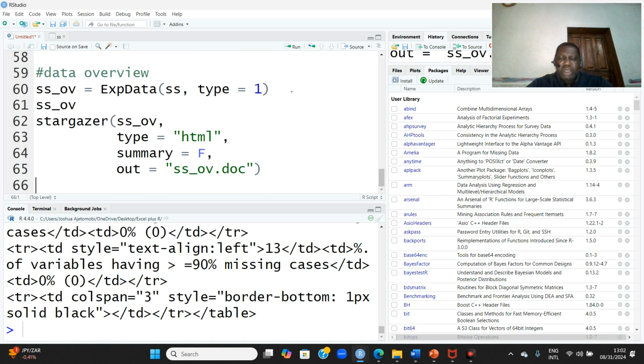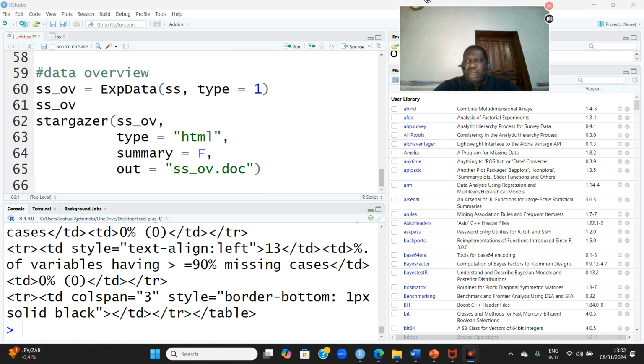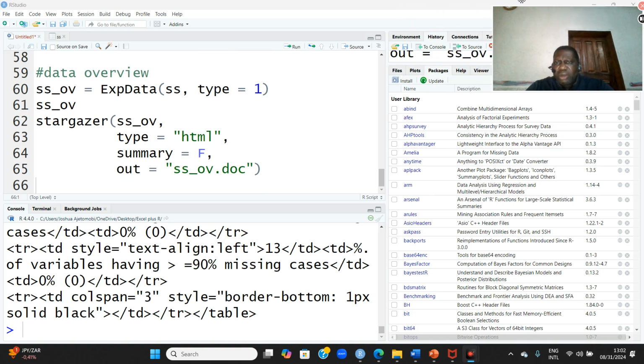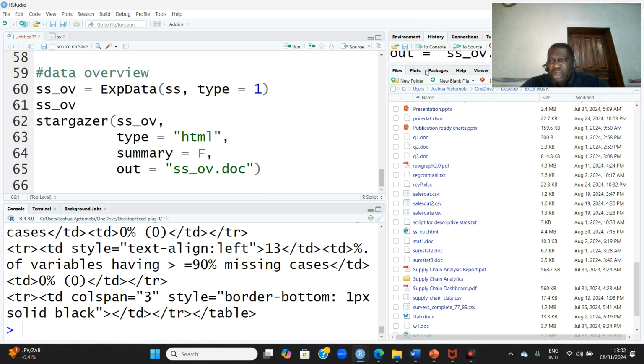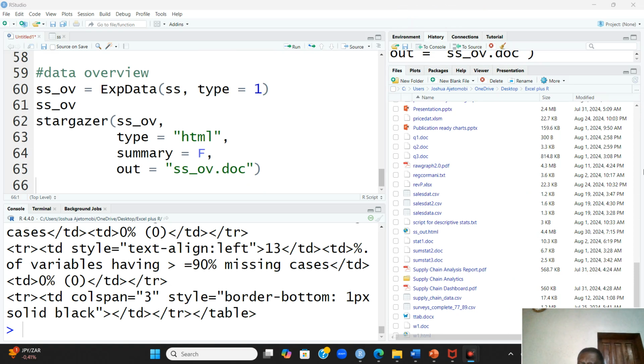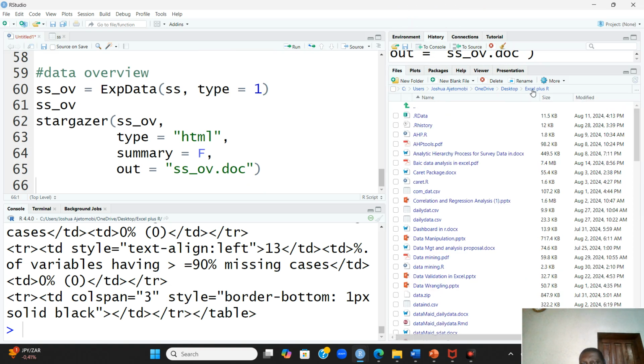So in order to check for your results, you can click on file here, and let me move this down. Update this. Just click on this, that is your folder. Just click on it. It will have updated it.